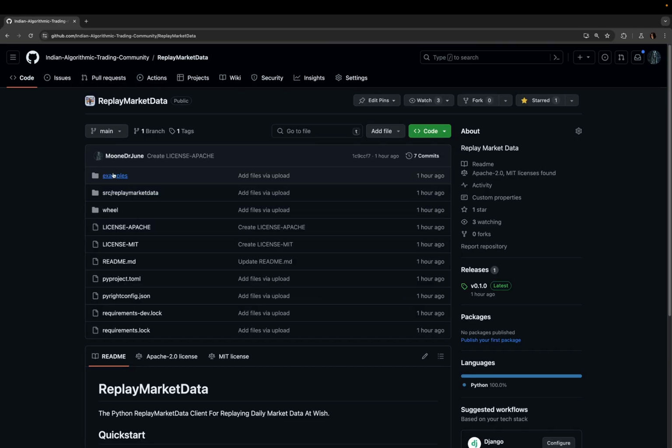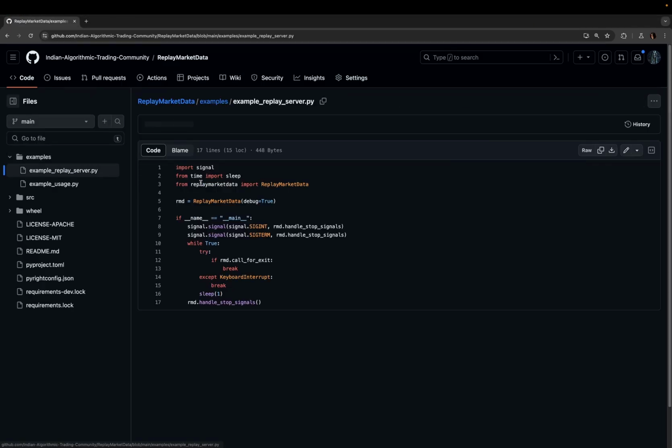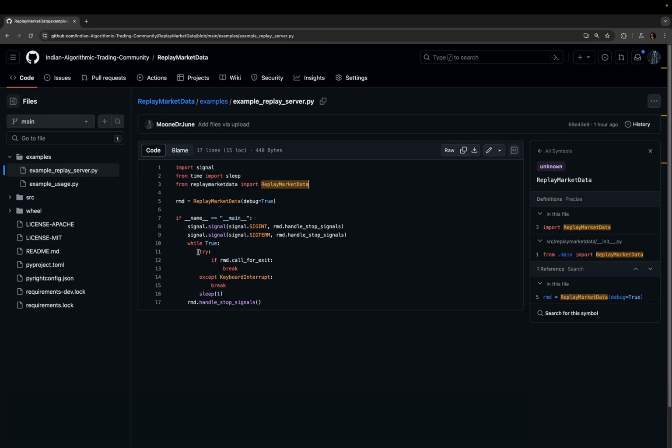I have also created an example of how to use it. There will be two programs. One will be the replay server, which will be replaying the data. It's very short code, because all of this is done by the module. Once it starts, it just waits. As soon as you subscribe, it will throw all of the data that happened for that day.